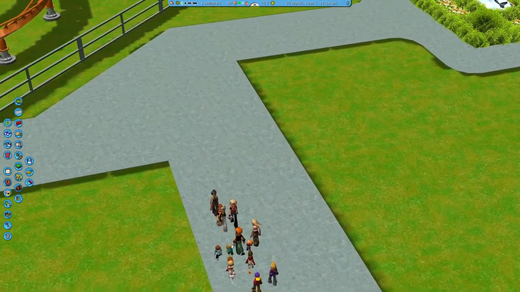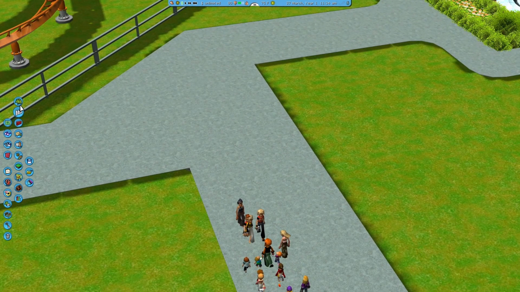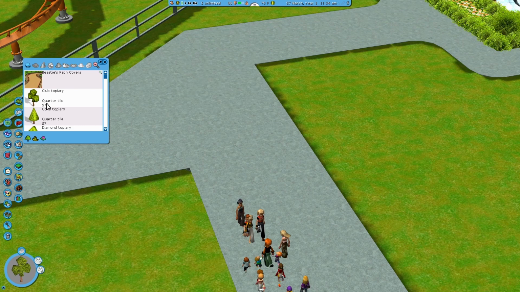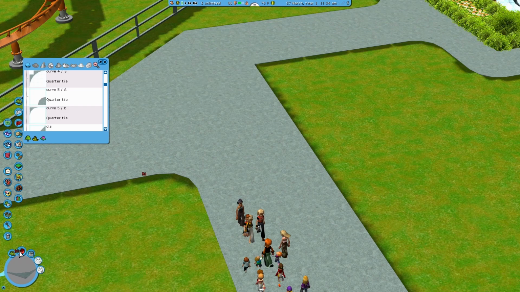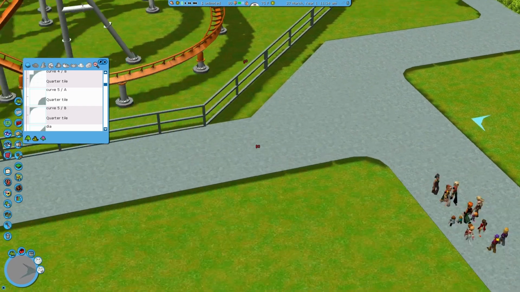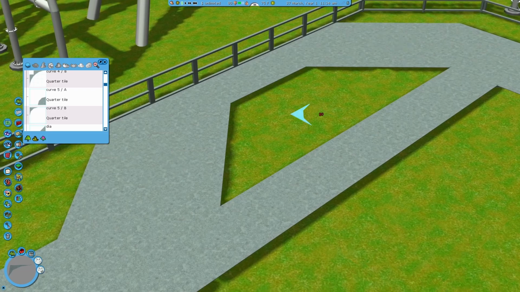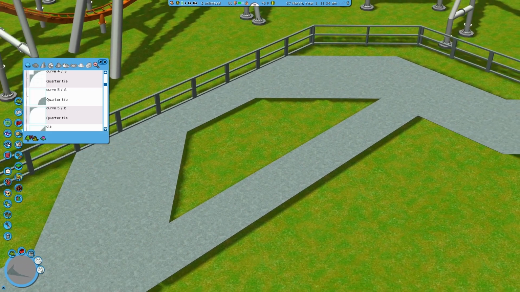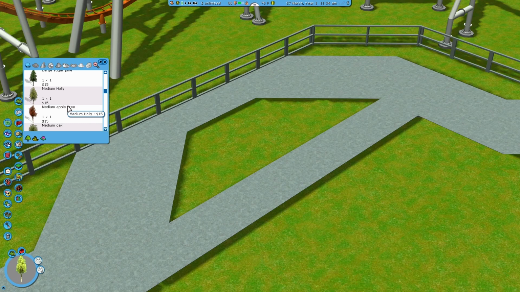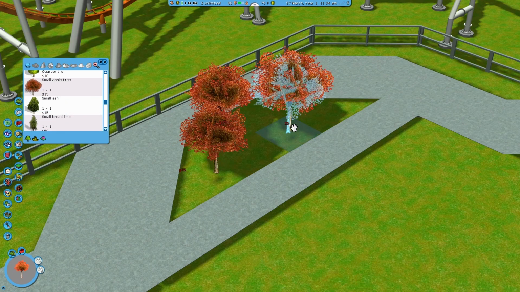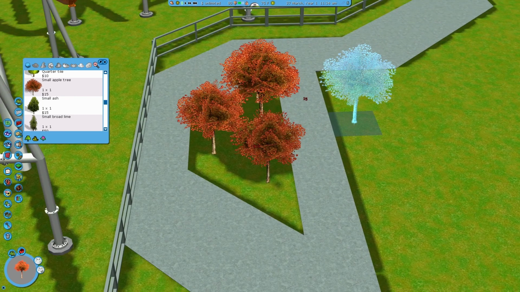Nice. And then finally, for this part at least, let's use these curve 5B to make these edges a bit more smooth. All right. Okay, so now we have one final area left, which is this. And I'm actually thinking about just putting down some trees here. So let's see here. I'm thinking about a few, maybe some small apple trees like this. So just a few here to spruce things up like that.